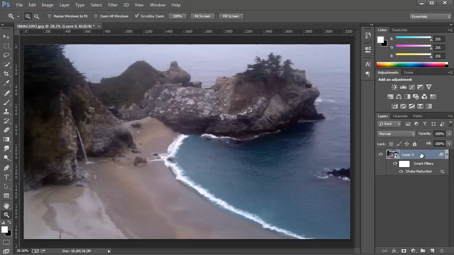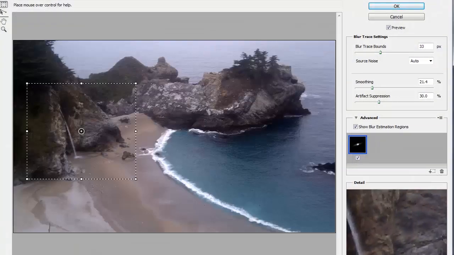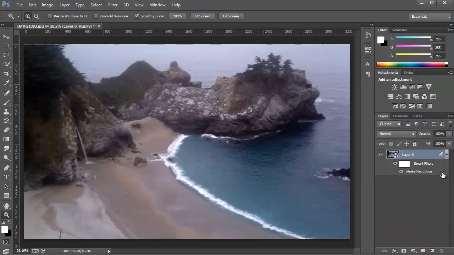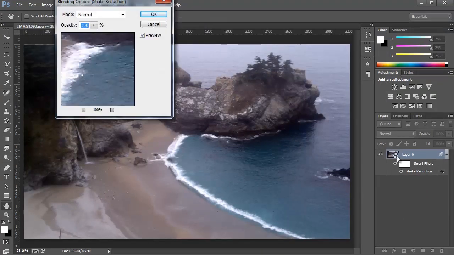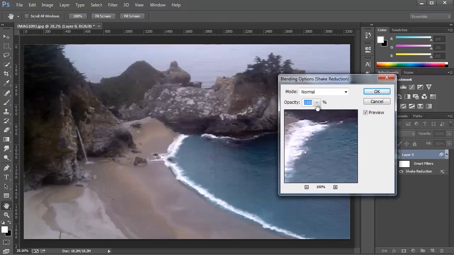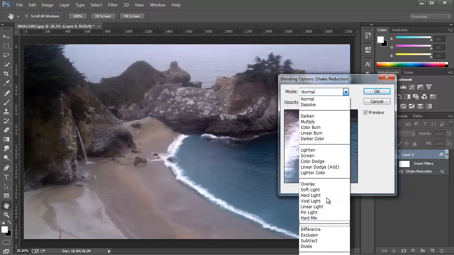And since we applied a smart filter, we can always come back, double click on the word shake reduction to bring the options again and make changes if need be. I'm going to press cancel on that. You can also double click on this icon here, which will allow you to change the opacity and blending mode of the filter. So maybe you just want to apply the same effect to it, but maybe reduce the opacity so that the filter is not so sharp. You can do that if you want to. You can also apply the filter as a blending mode if you'd like.